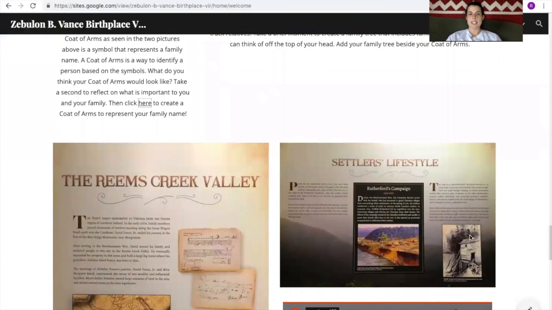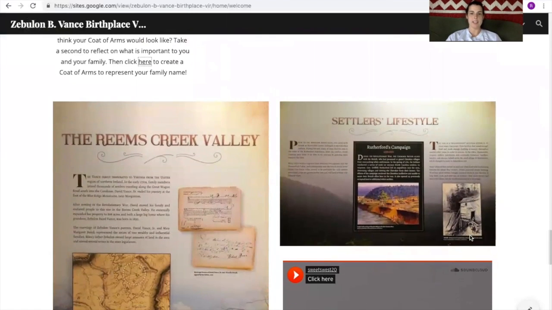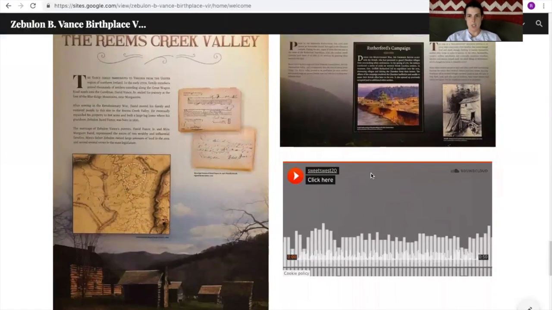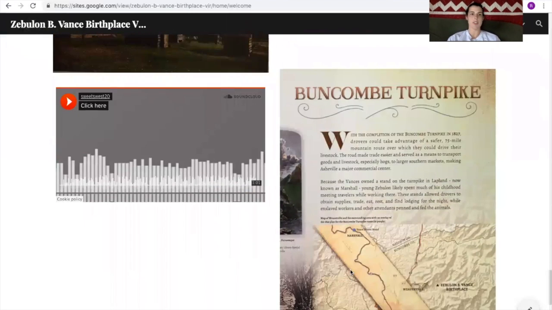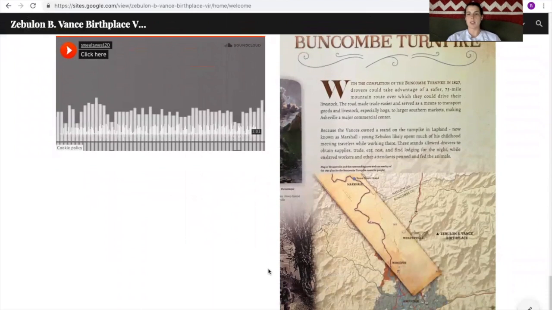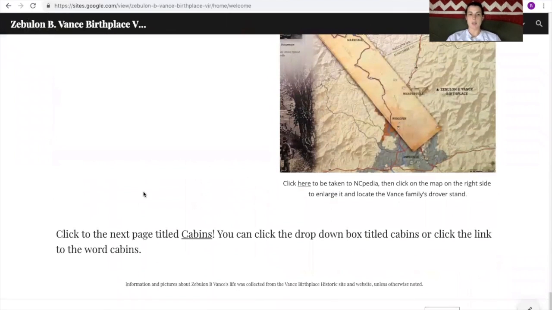So then you're going to continue down after you have completed that task, and again, listen to this box here to go along with the information. So keep scrolling down on this page, and you will see different pictures that you need to read, and little SoundCloud boxes that will let you listen to it as well. So again, you'll see click next to the page titled Cabins, and you want to go to the Cabins page next.